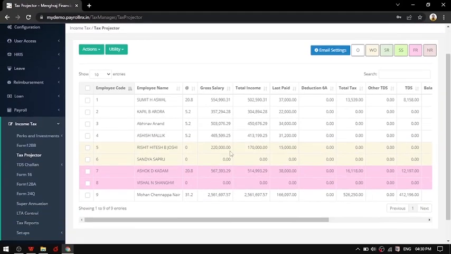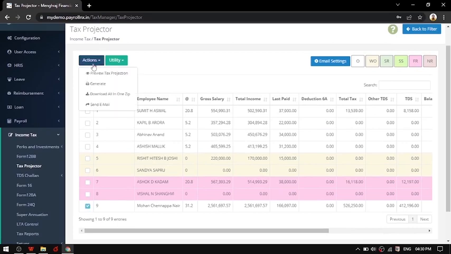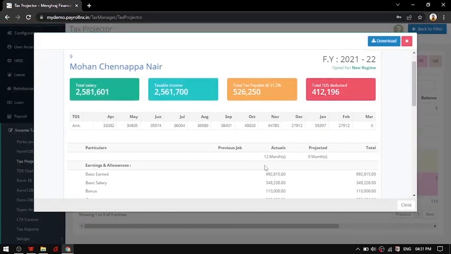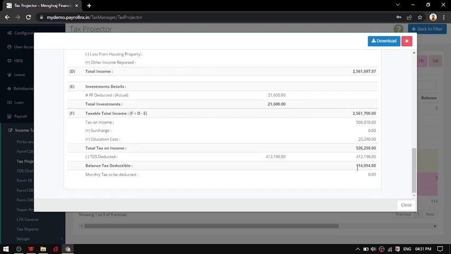So tax projection has been generated for all of the employees with the updated actual investment and the reimbursement data. If I want to check the tax projection, first we need to select this employee, action and then preview tax projection. Over here we can check that all 12 months have been processed because we have processed the salary for the March month as well, but TDS is not yet deducted. So my remaining balance TDS is 114054.